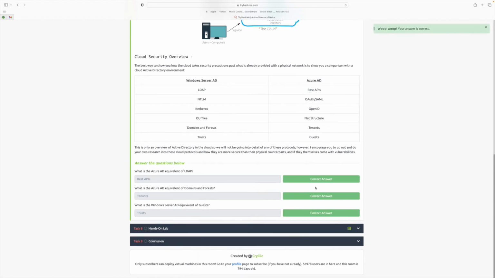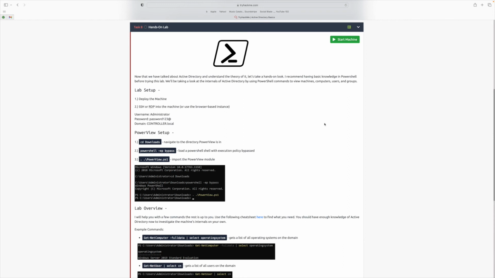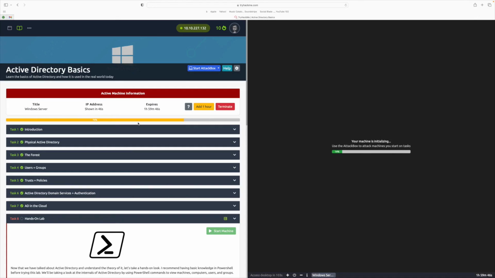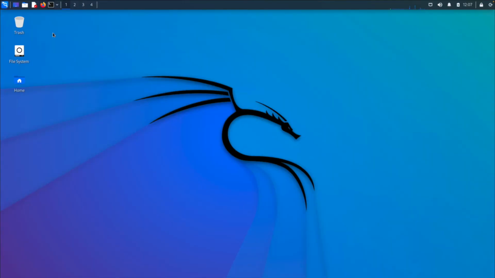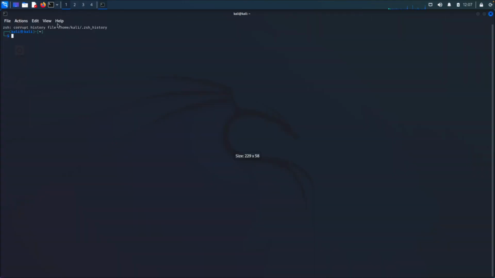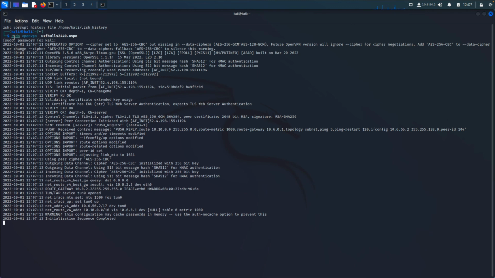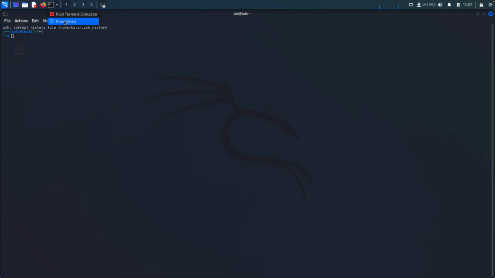So let's move on to task 8. Now we're going to start a lab. We're going to click on Start Machine. Now I'm just going to wait until I get the IP address so I can use my Kali virtual machine. Alright, now I got my IP address. I'm going to click on copy, and now we're going to add this to our VM. We're going to click on terminal. We're going to look for PowerShell, click on that.